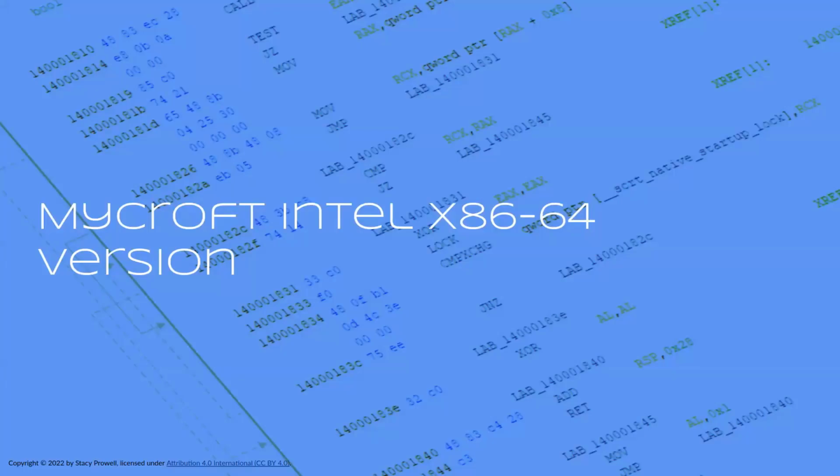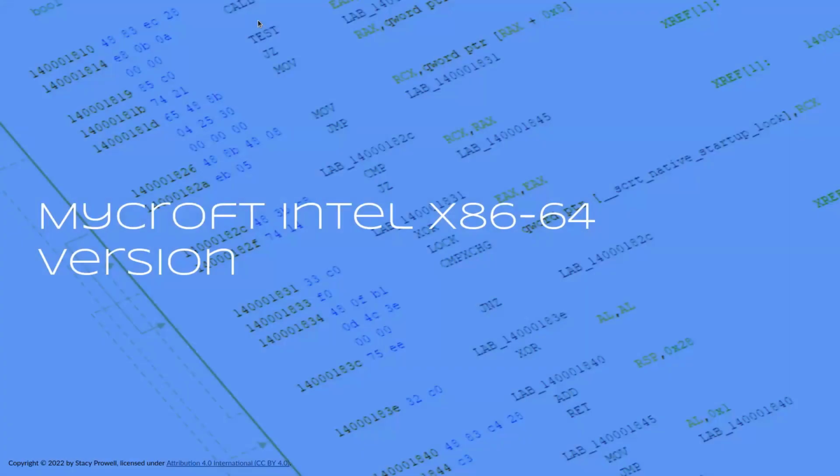All right. So all that's well and good for the Mycroft RTL and for doing it that way. But what about if we're looking at programs written for the x86 64-bit processor? So the x86 version of Mycroft.